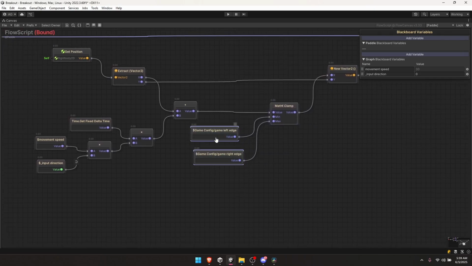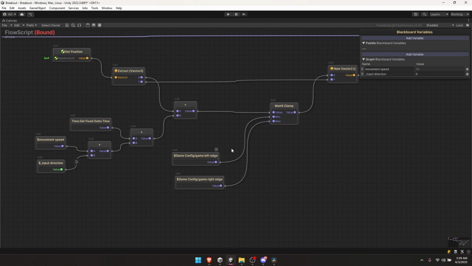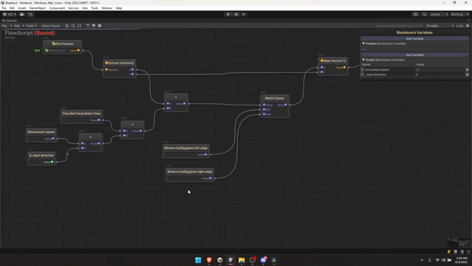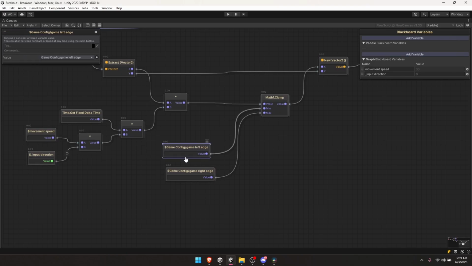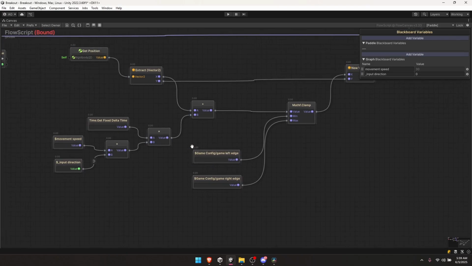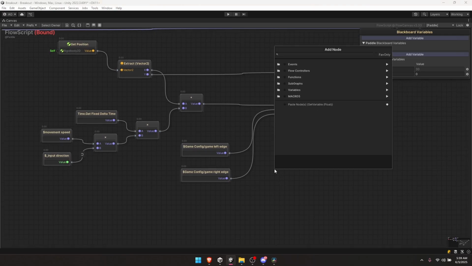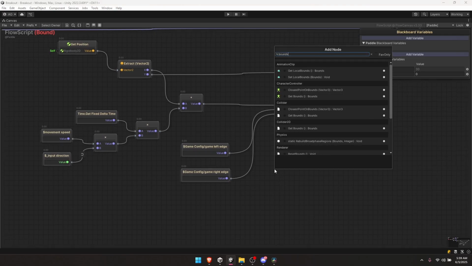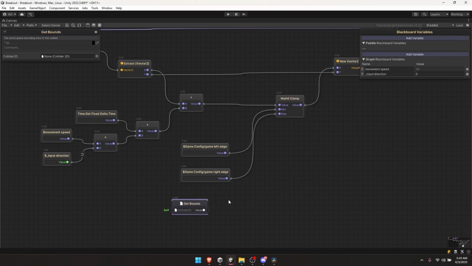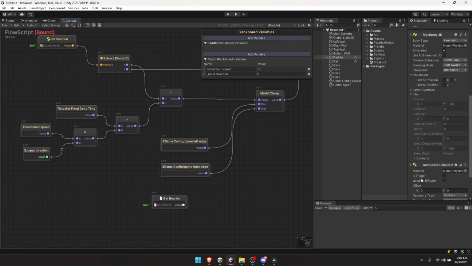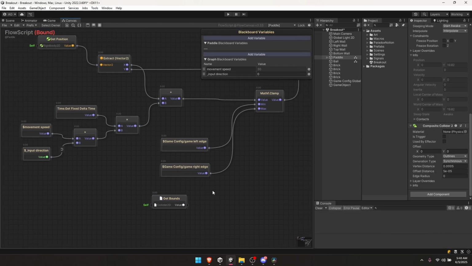However, there is one thing that we need to remember, is that the position is from the pivot of our object, in this case the center. And so this is only really clamping it to the center. We need to factor in the extents of our paddle. So I'm going to press space and search for bounds. So we're going to get bounds. Now it's a collider 2D. So again, it's green because it has found a collider 2D on our object, which is our composite collider 2D here. So we're going to get the bounds of our composite collider.